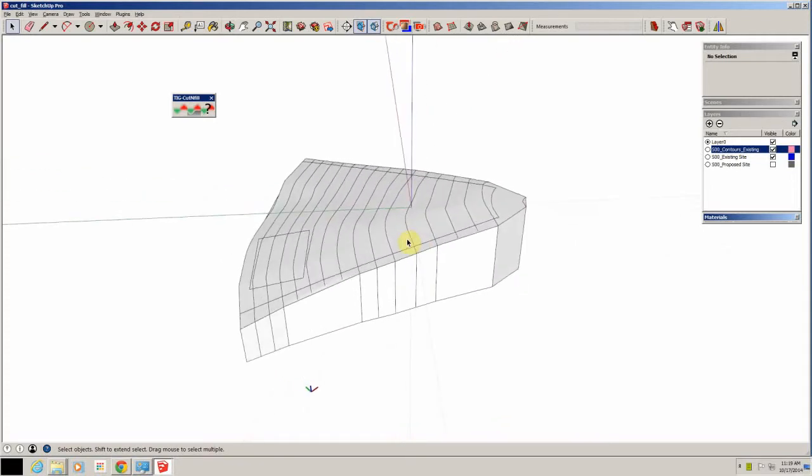Okay, I just wanted to do a quick video to show this cool plugin called TIG CutnFill. It's less than 20 bucks, I think, off the Extension Warehouse. And this is a site that I'm working on right now, and you can see the existing contours that I was given by my surveyor, and then I was able to put a skin to it.